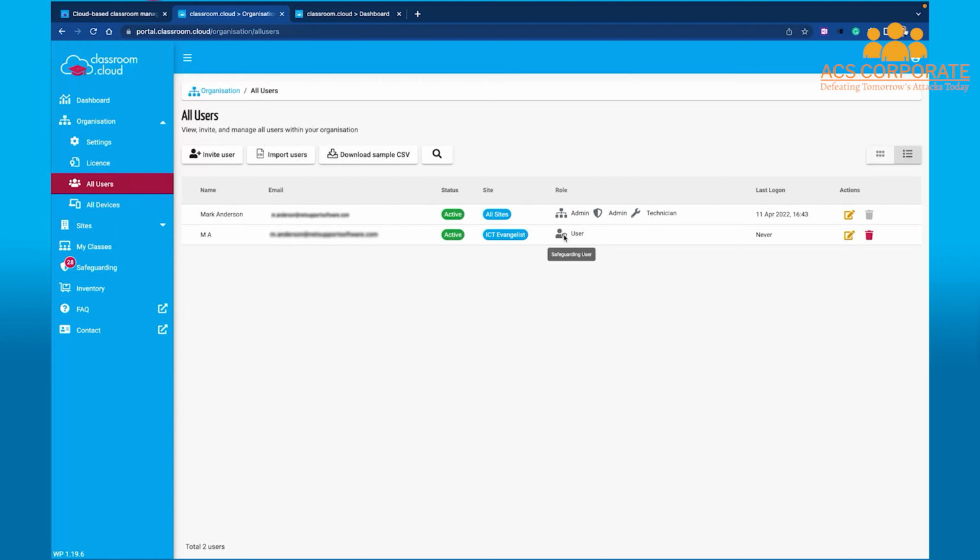It's the same process for setting up an admin as well. I won't do that because it's exactly the same process, except you choose safeguarding admin rather than safeguarding user when you go to the invite section.